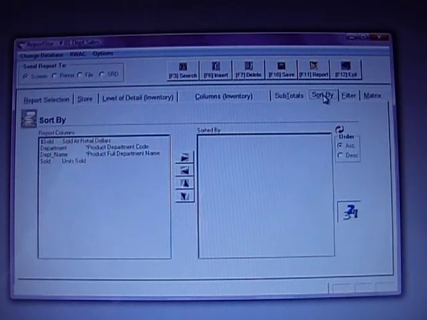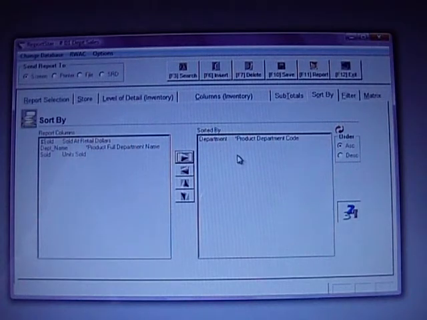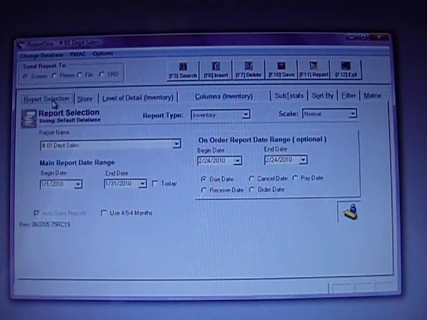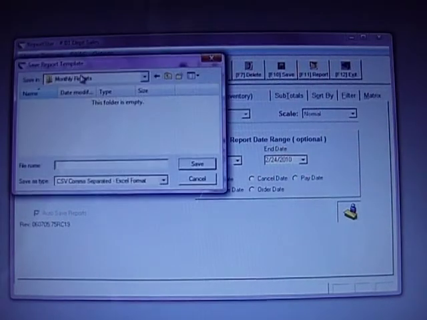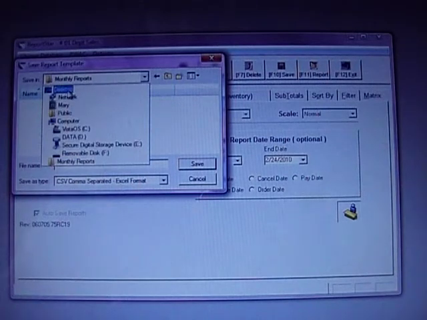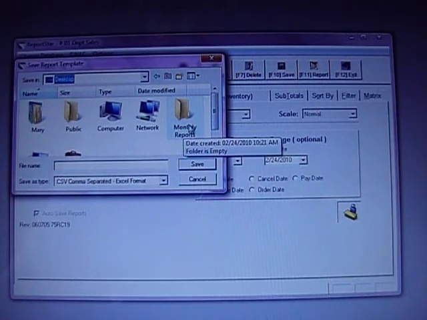And we're going to go to Sort By, and we're going to choose Department and move it over to Sorted By. We're going to go back to our report selection, and we're going to hit F10 to save our report. Then we're going to save the report as a file. So up here in Send Report To, we're going to go File, and we're going to go to our desktop and find our monthly report file.